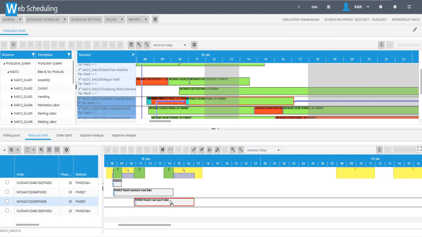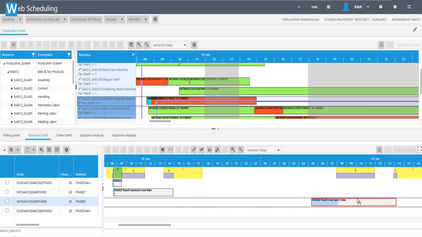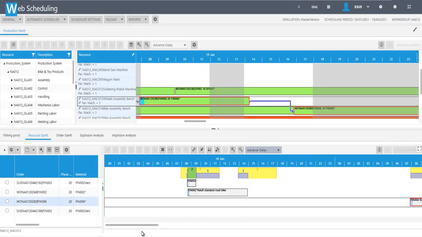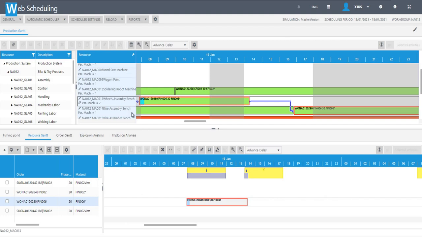You also notice in the production Gantt, alternate work centers highlight in blue. Now I'm going to move that to start at 8 a.m. And you notice that value has changed in the resource Gantt as we expected. And in addition, in the production Gantt, it takes me to the start time that I've moved that operation to. So again, anything that I do in the production Gantt, the operation I'm working on will be scrolled to in both the fishing pond and the resource Gantt, and vice versa.